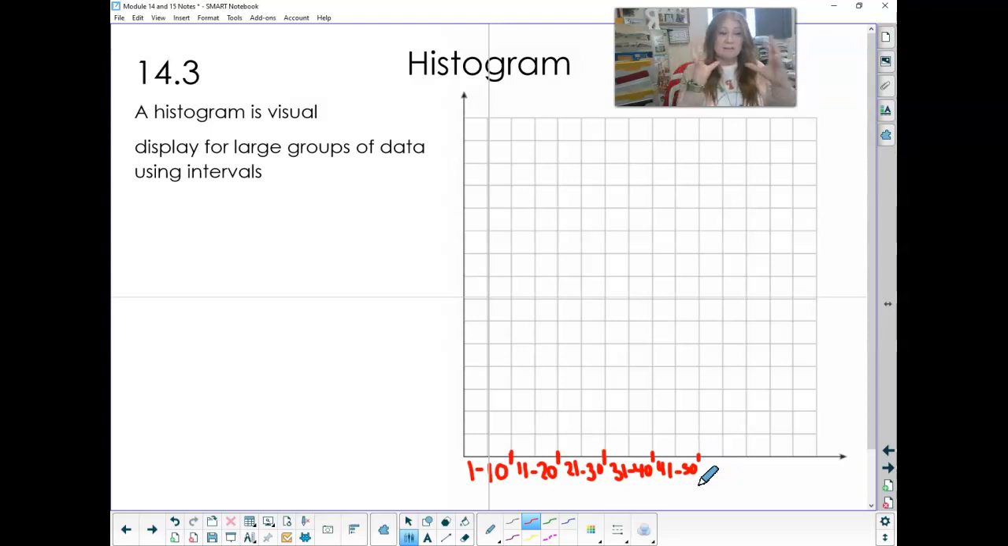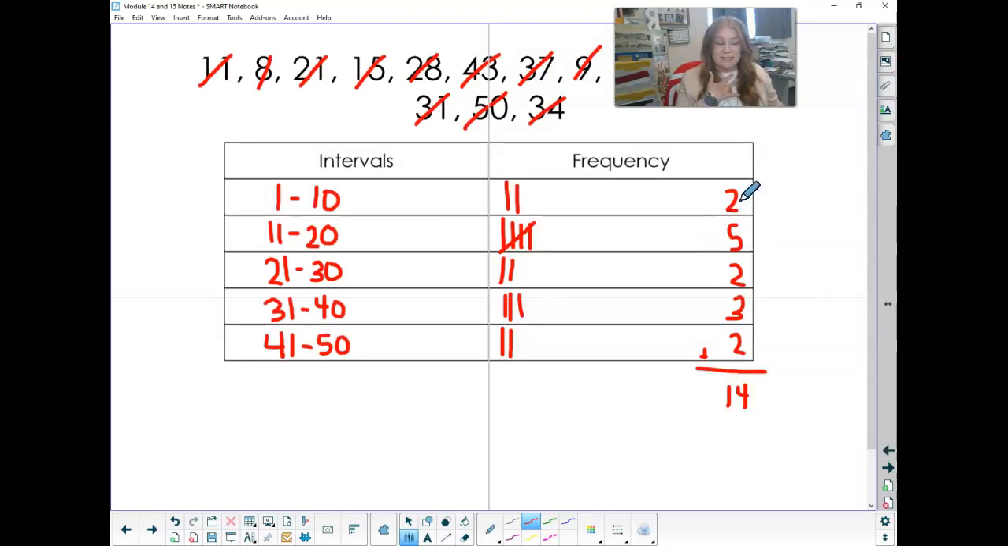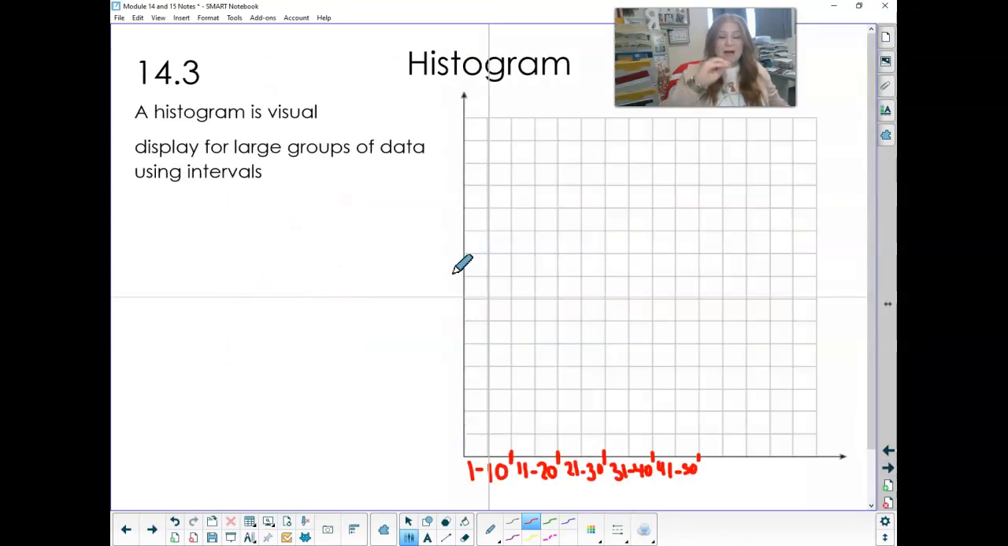Now histograms touch each other. There's no spaces in between them. It's all put right next to each other. So I need to come back and look at my frequency. My highest frequency was a 5. So I need to make sure I go up at least 5 places. So here is 1, 2, 3, 4, 5.